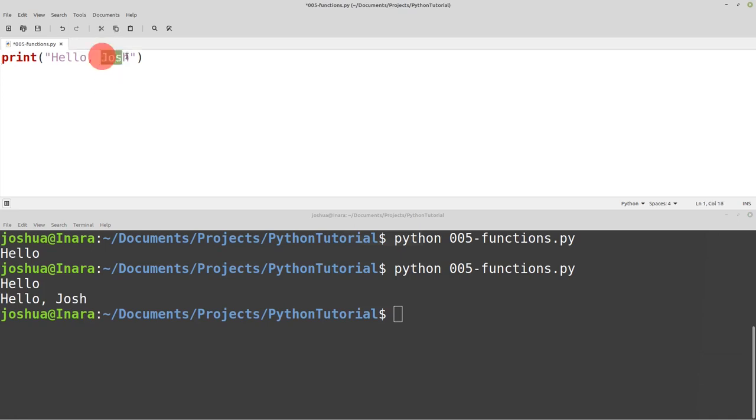Okay, so now we're okay. If Josh is always the one running this script, we don't have any problem, right? But if multiple people are going to be running this script, you have a lot of different users, then the name probably is going to change. And you don't want to say hello Josh to somebody who's not called Josh, right? Well, what we would do is you could assign a variable, let's call it name, and name here is John.